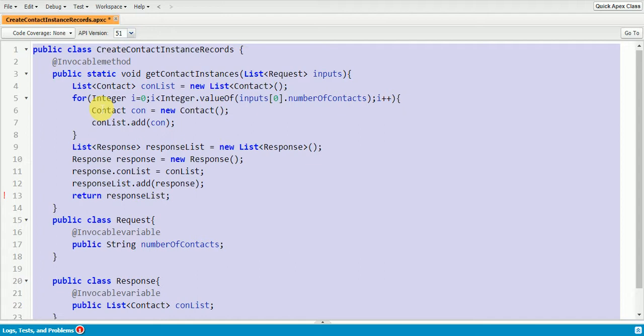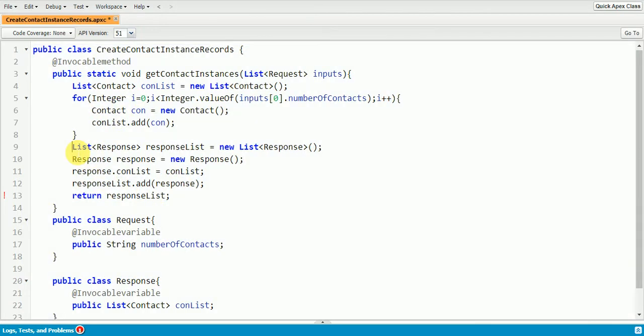So based on that contact list, we can use that as a collection variable, and just use a loop activity in the flow. And there is one error here. I think the return type should be list of responses. It should not be void. Yes. So now we are all good.